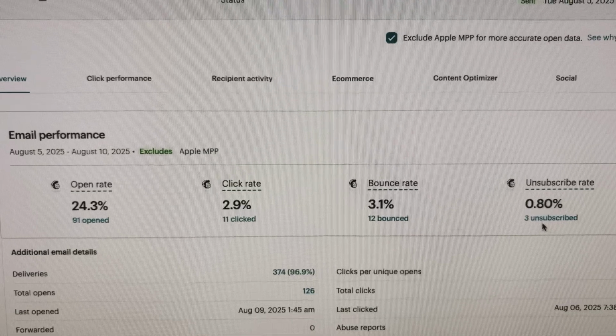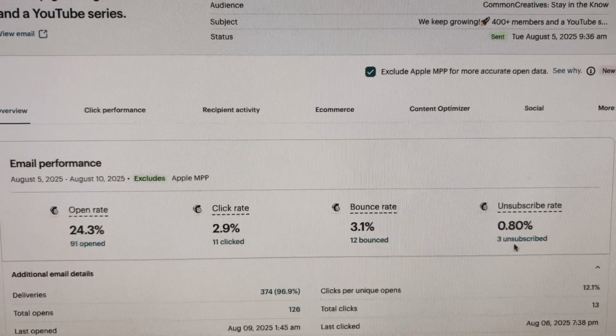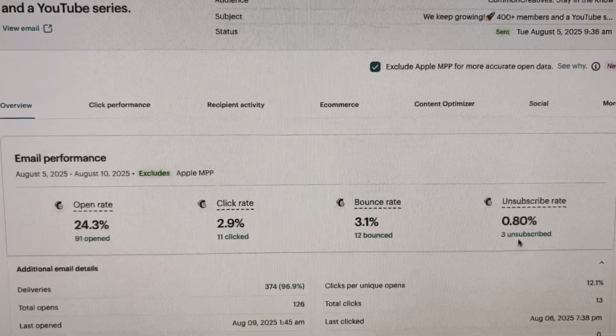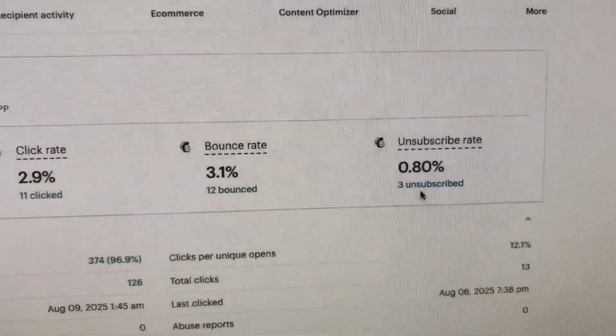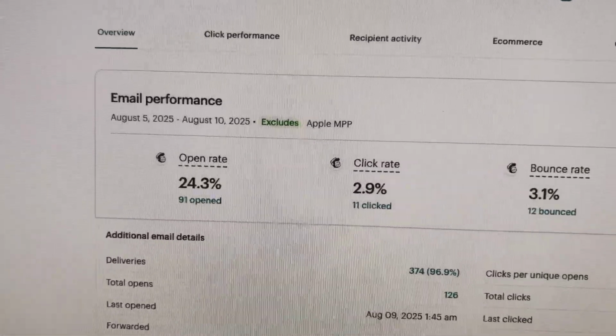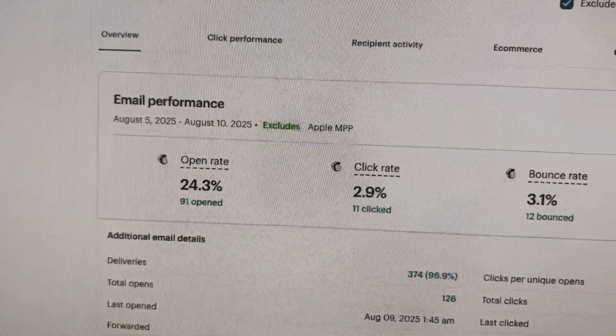The nice thing about MailChimp is it keeps track of that and cleans your data for you. So it will clean that up from my list when I go to send another one. The unsubscribe obviously is people not wanting to get the emails anymore, which is sad to see. And then 91 opened of the batch that was sent out.